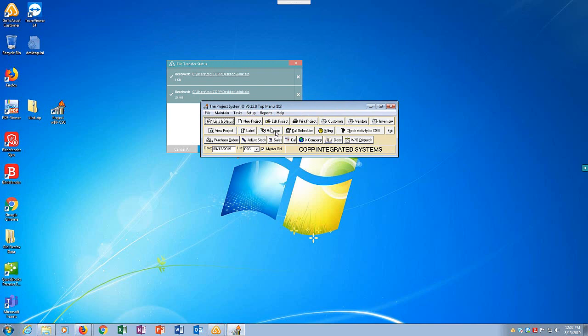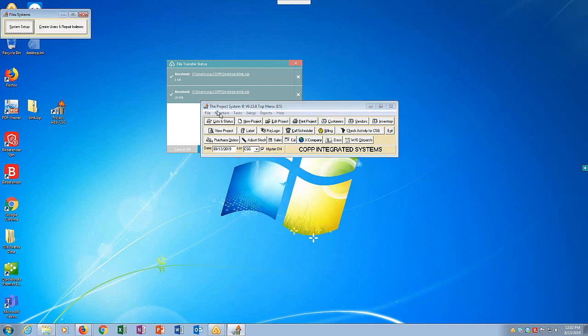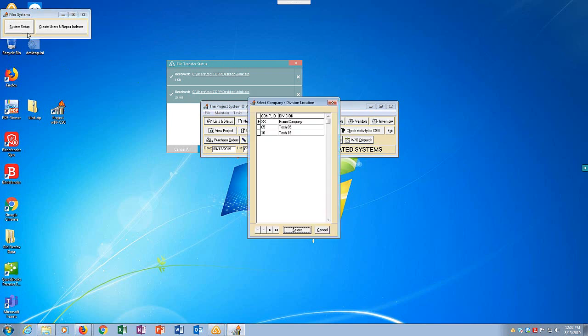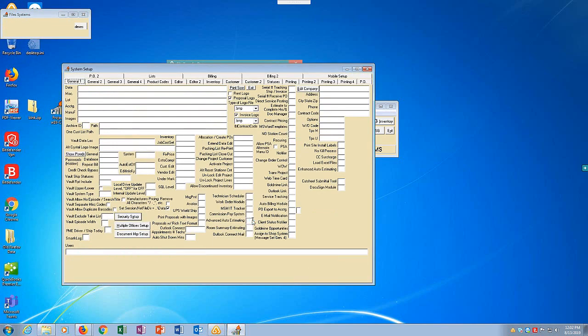Okay. Now, another thing that changes is when you go to Files and System Setup, it's going to prompt you for which office you're in, and you'll always just select the home office. If this were an actual location, then you wanted to work on separate project numbers or things like that related to the office, and you would select the office. But again, this is a truck, so it doesn't really matter. Okay?